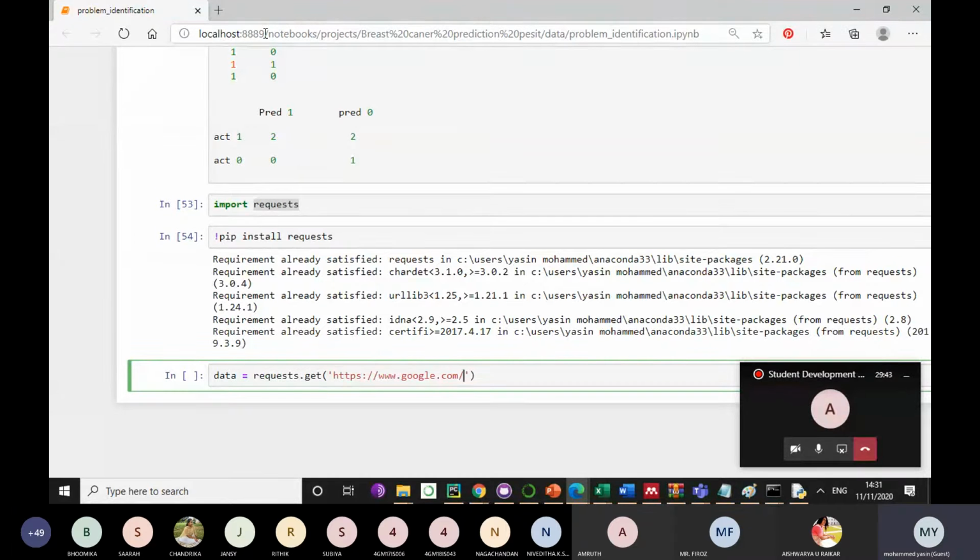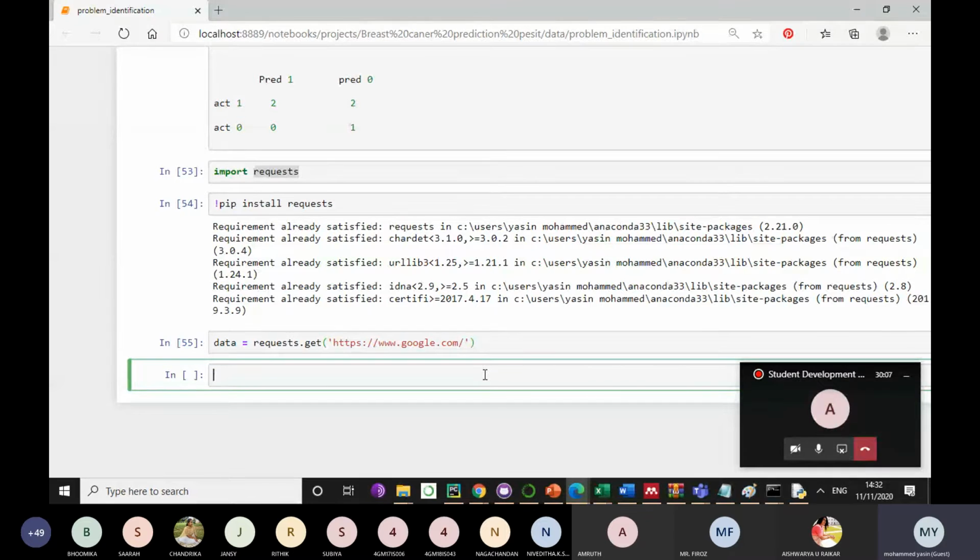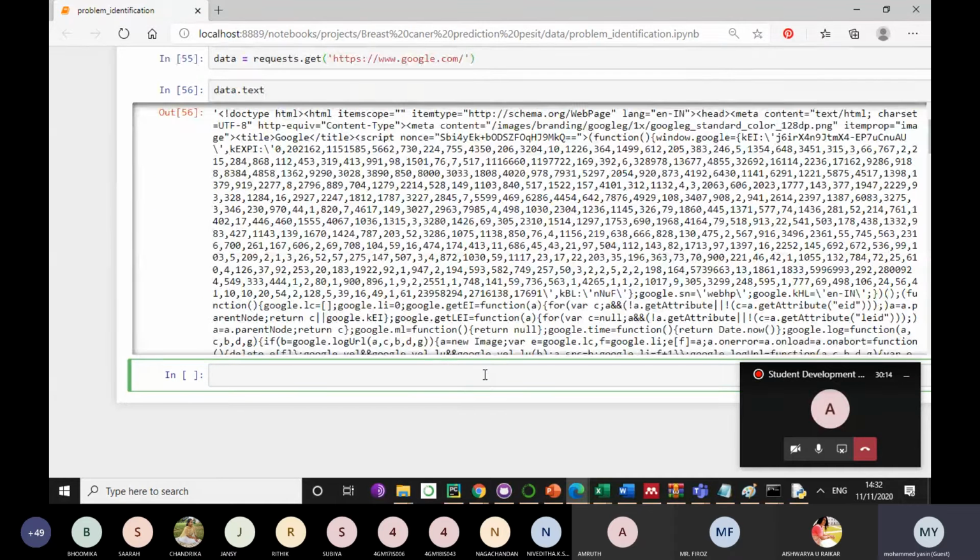You can see when I paste the URL, the complete string is coming: https colon double slash www.google.com. If I have internet, then only it works. If not, it will throw an error. Right now it will go to the internet, download the HTML page and give it in the variable data. I can see the complete HTML file in this data.text variable.